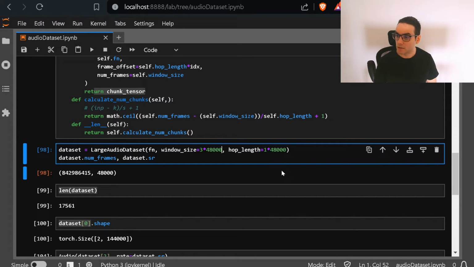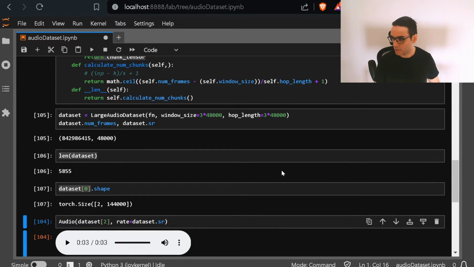But if you don't want overlapping segments, you can basically copy paste the same thing here. So window size should be equal to hop length. It means after it captures a chunk of audio, it will skip the same amount as that chunk and use a non-overlapping segment. Let's try this one out.